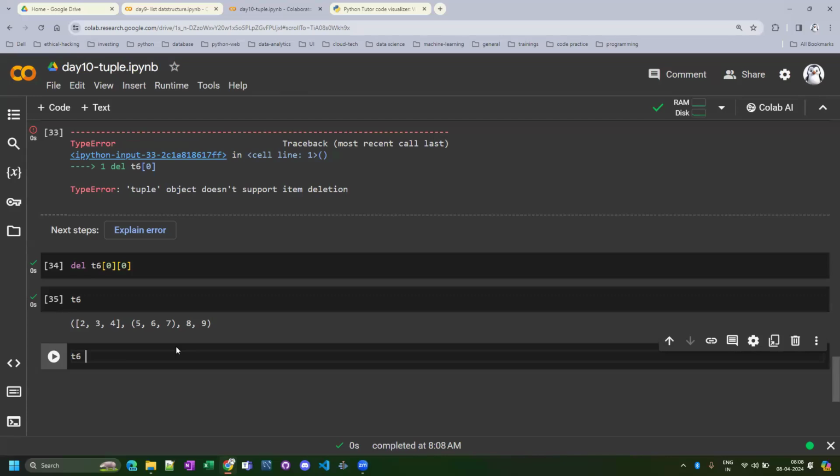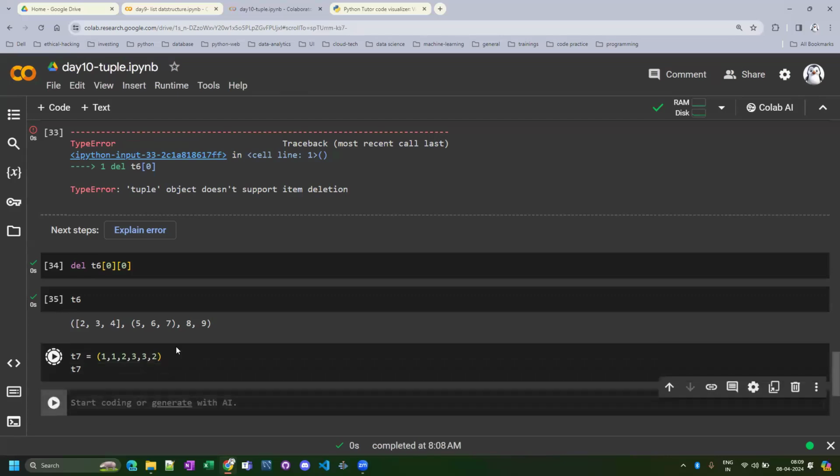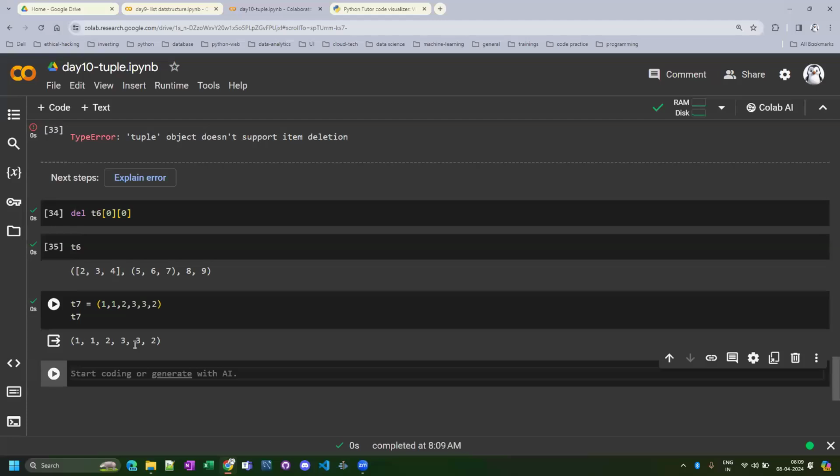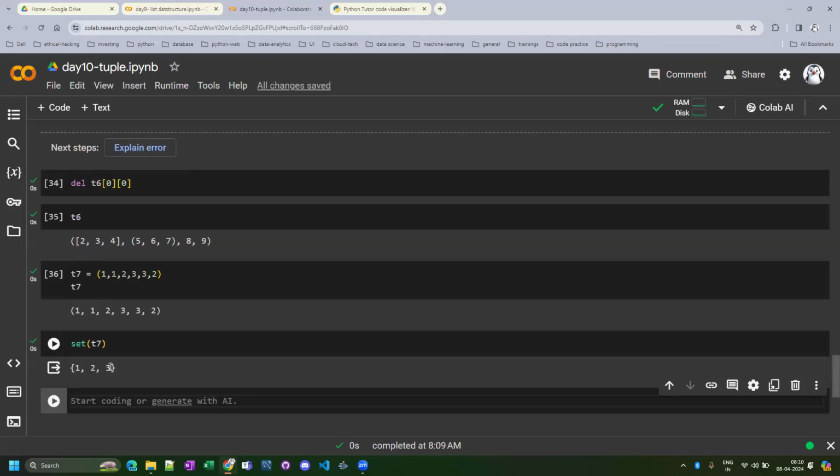For example, I'm having T6. Let me go with the T6 every time. T7. I'm having 1, 1, 2, 2, 3, 2 again. Okay, I'm having T7. Indexing order is there. This is how I added, same way it is there. Clear? And duplicates are allowed. Multiple ones are there. Multiple twos are there. Multiple threes are there. Any doubt in this tuple?